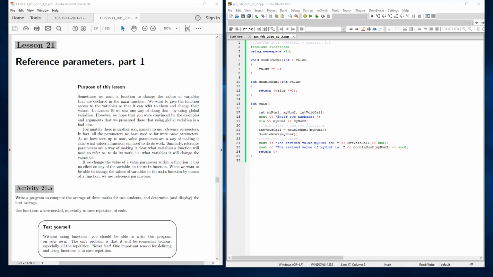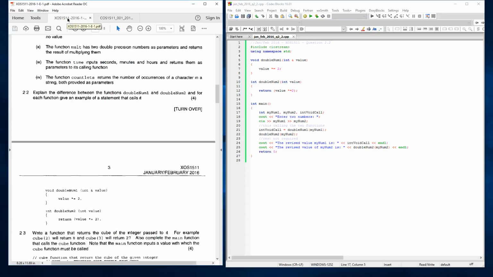Cover question 2.2 of the XOS1511 exam paper. Because my brain is a bit rusty, I thought let me rather go back to the textbook, because it's asking here, explain the difference between the functions double num1 and double num2, and for each function give an example of a statement that calls it. Then there's the example. I've copied it and put it in my code over here.